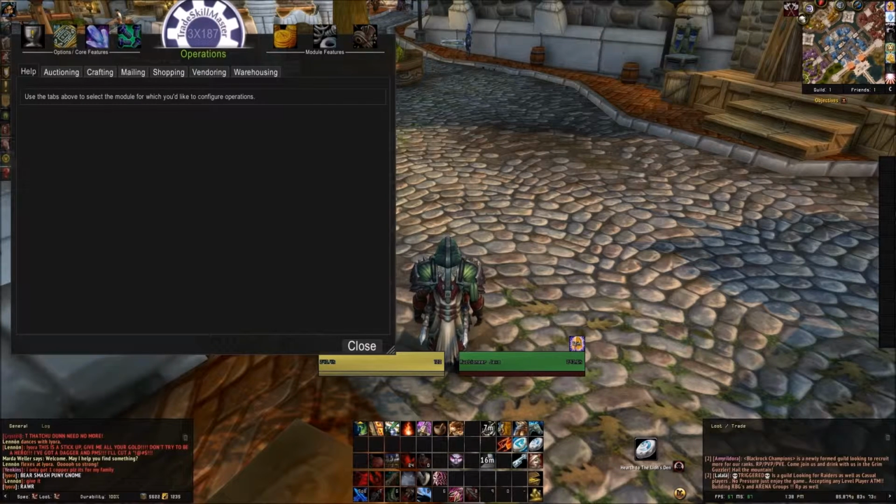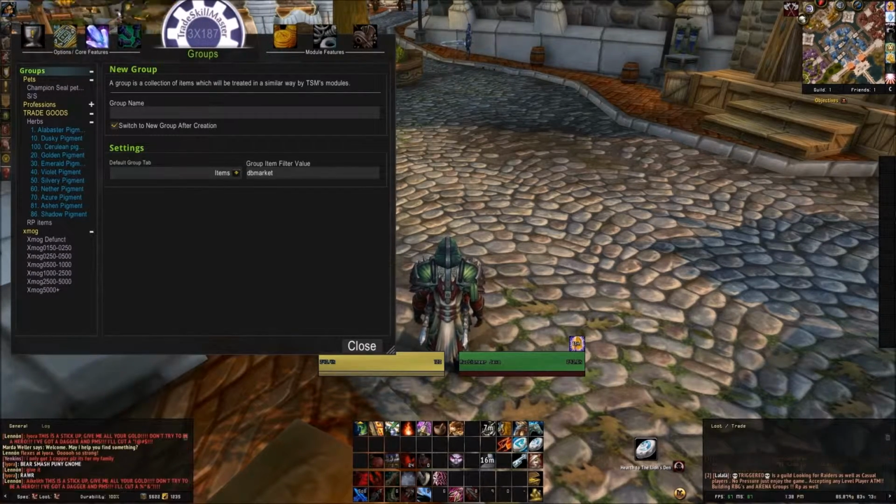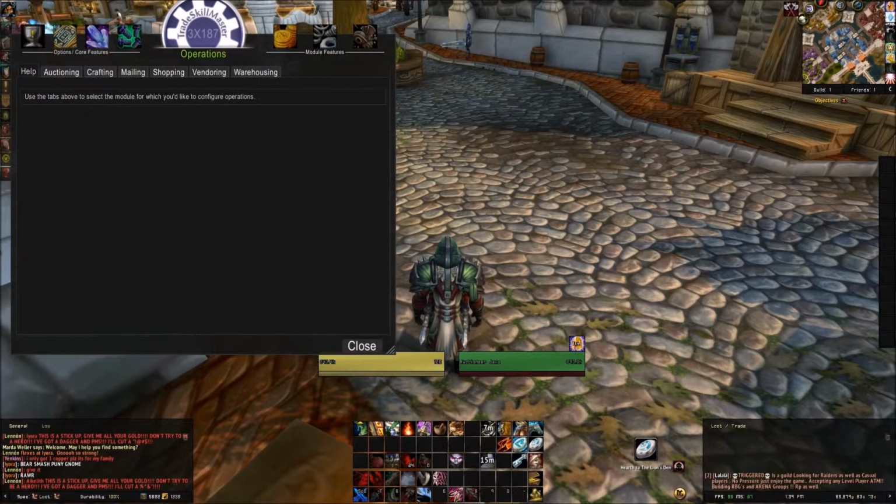It's really how you tell TSM what you want to do with these wonderful groups that you've made inside of TSM. So how do you get to operations? Well, if you look at the group icon right here, right beside it is the operations. If you highlight these little tabs up here, you can actually see what they are. So if you click on it, you get to operations.